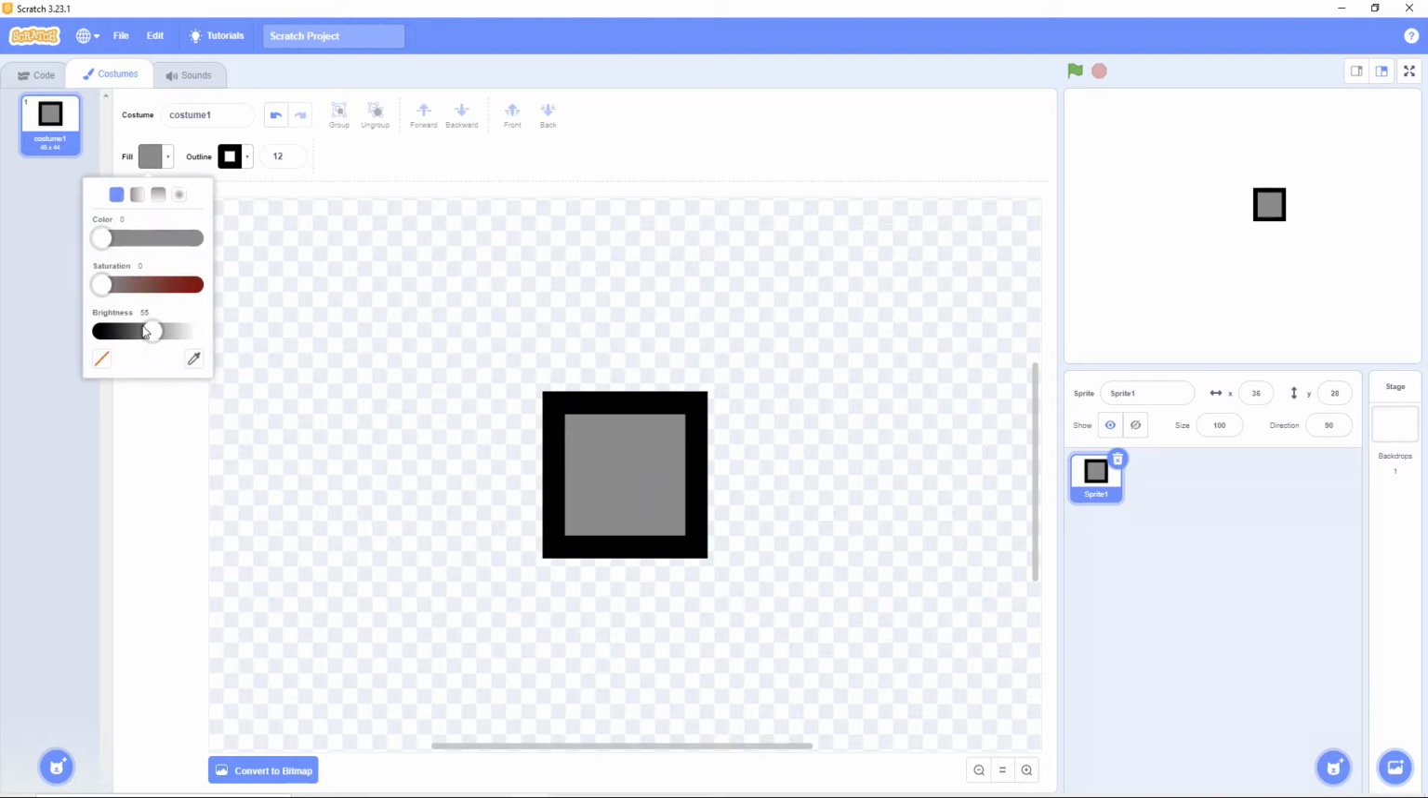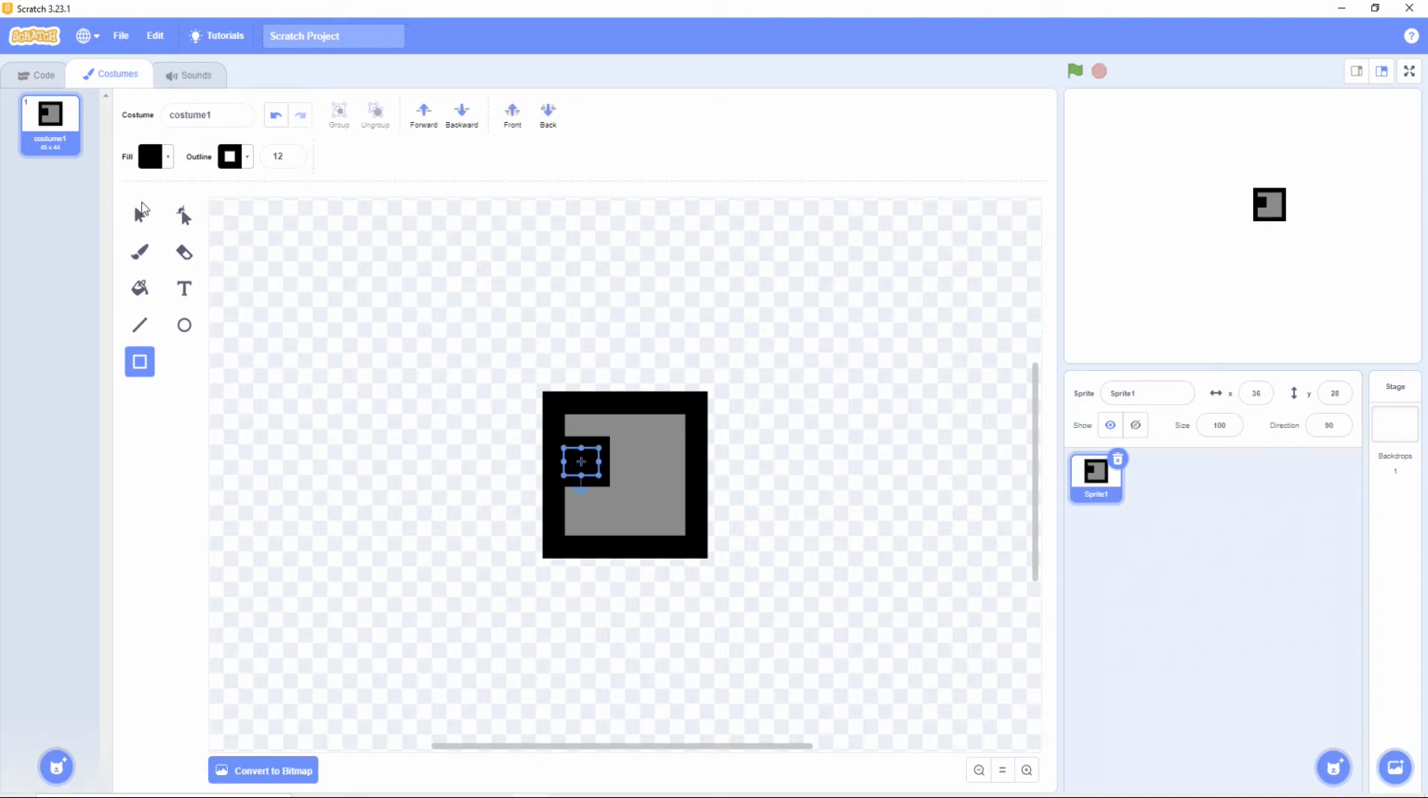Set the fill color to black, and draw a square for the eyes. Copy and paste it and put it on the other side.